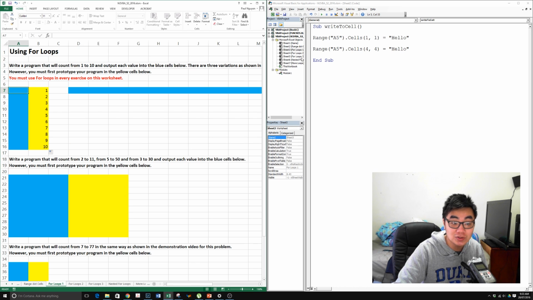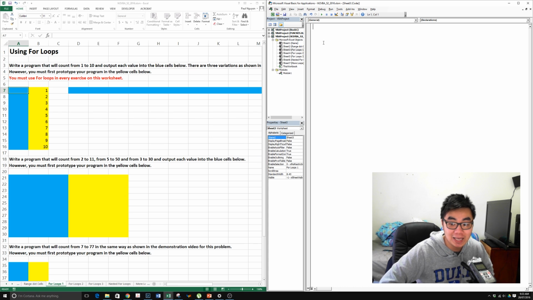But now let's say you wanted to do it in VBA. Let's go to the For Loops 1 sheet on the VBA workbook, and I'll show you the syntax of a for loop. So we'll start by writing a sub, as we always do, okay? Now the syntax of a for loop is: For I equals 1 to 10. Okay, so that's the syntax of a for loop.